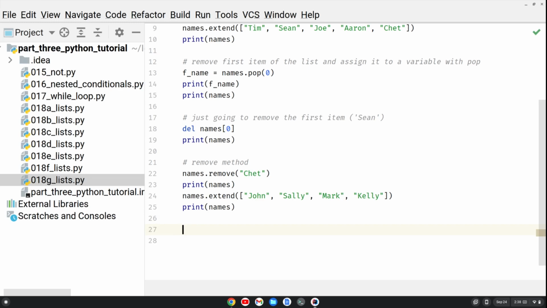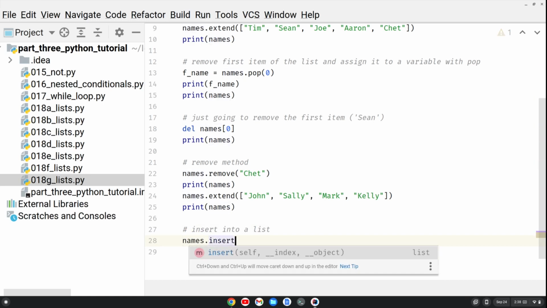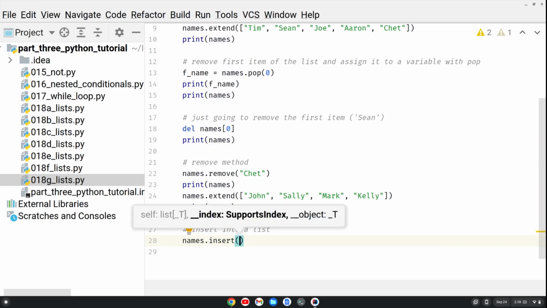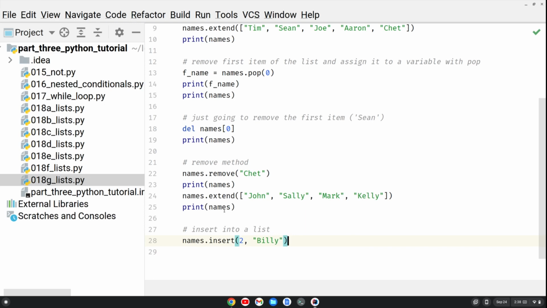All right, and let's now talk about one more thing here. Let's talk about inserting into a list. So we can do names.insert, and let's insert at index 2 the name Billy. So this is going to print out names, and then we're going to insert Billy, and let's print out the names again. Let's see what the last two lines look like.